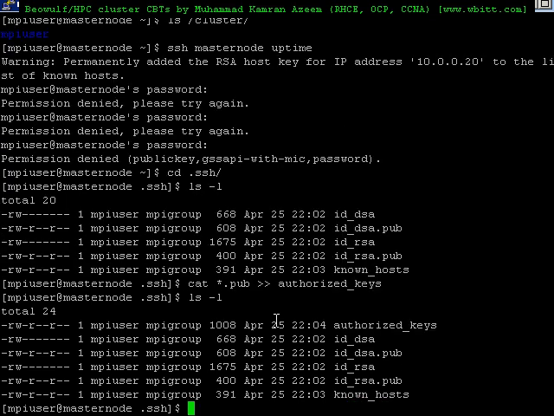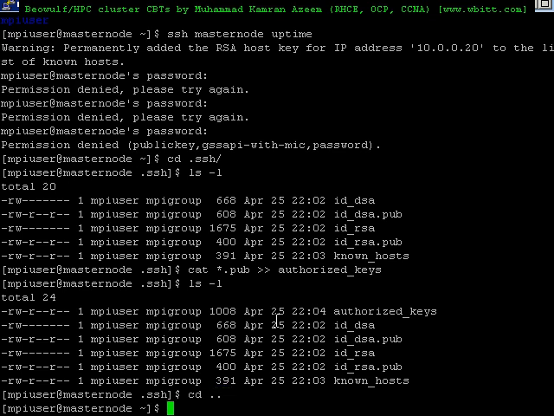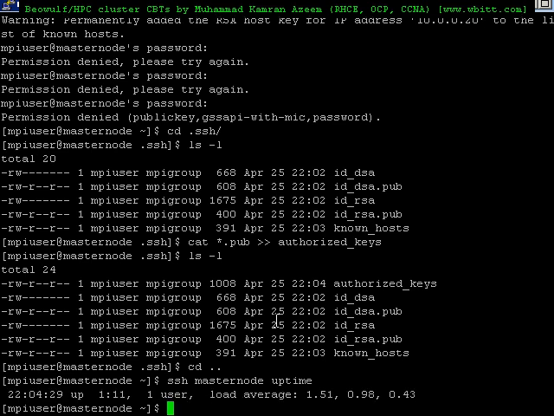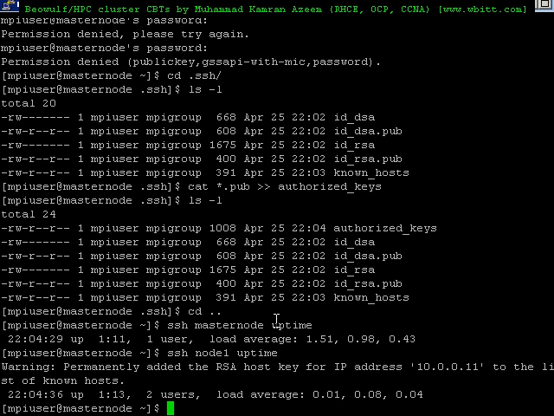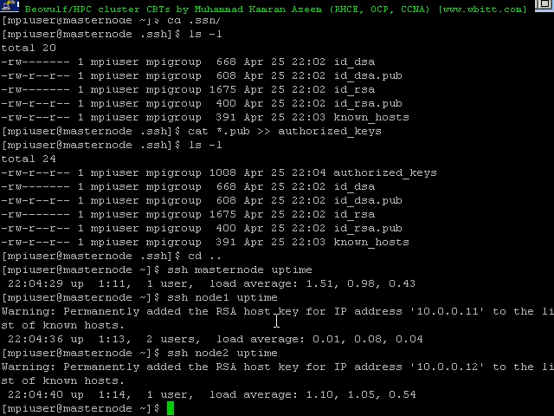Great. So let's go out a bit and let's ask this ssh to show me the uptime of the same node. Good, it works perfectly. Now I say, okay, show me the uptime of node 1. Good. And node 2. Great.